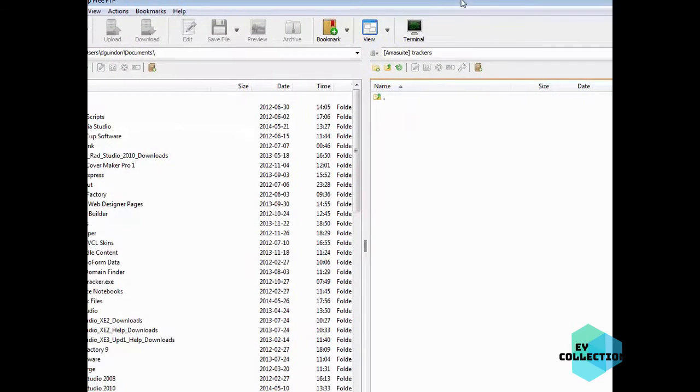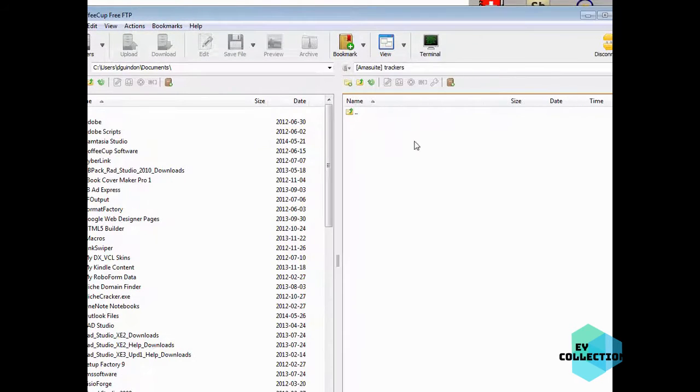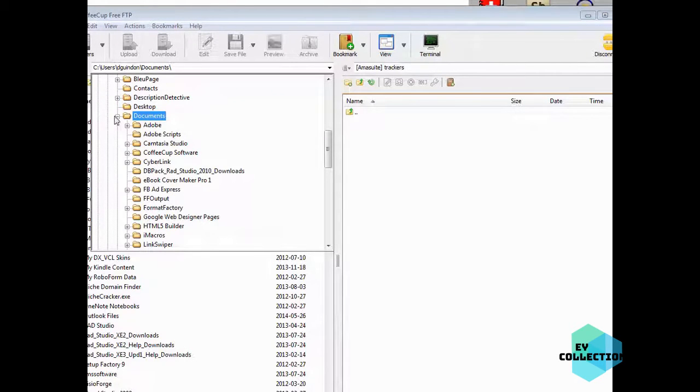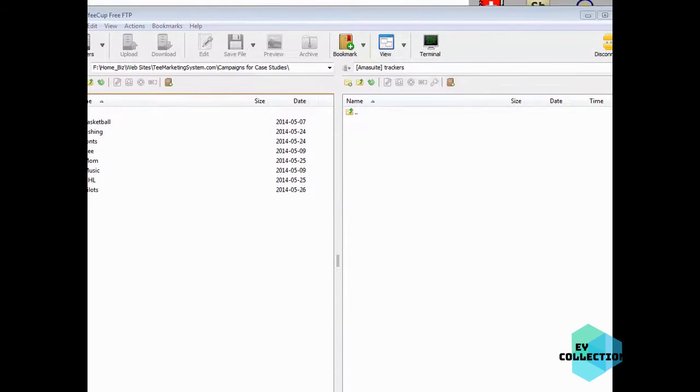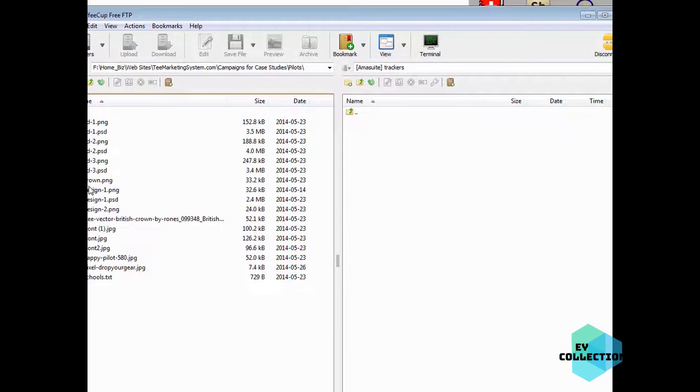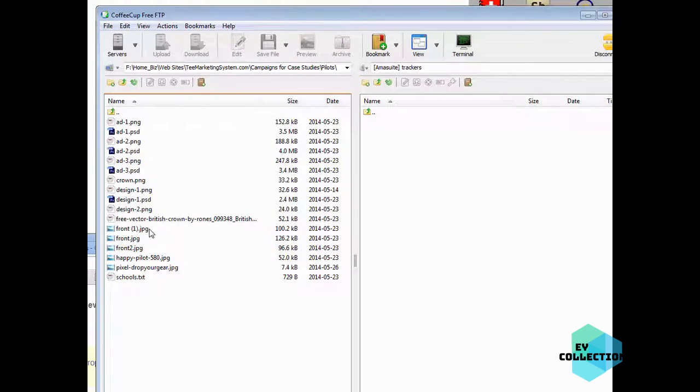And so the way that an FTP program works is the files on the right hand side here are the files located on my server, my website. The files on the left hand side are the files located on my computer. So let's go ahead and browse to where we saved that file that I saved to my computer, the pixel file. Okay. Where did it go there? There it is. Pixel dash drop your gear. So I'll just upload that to my website. There we go. It should be done.